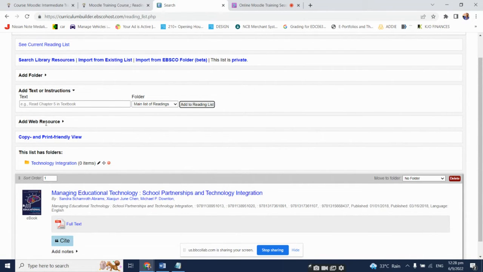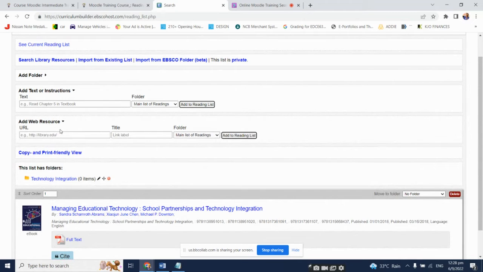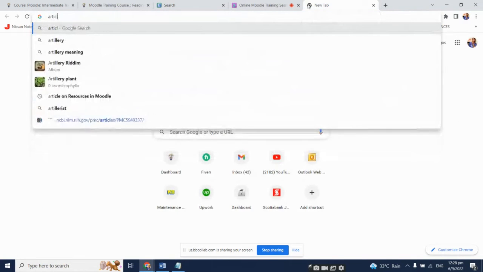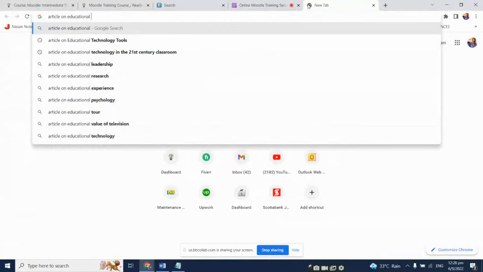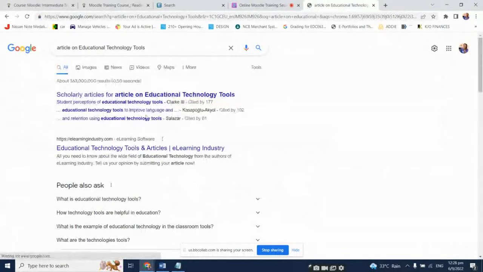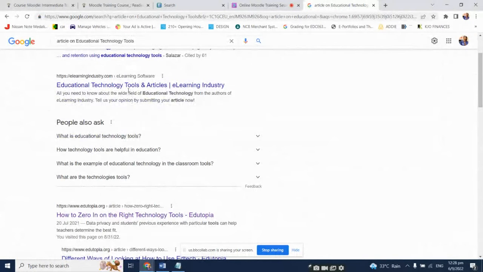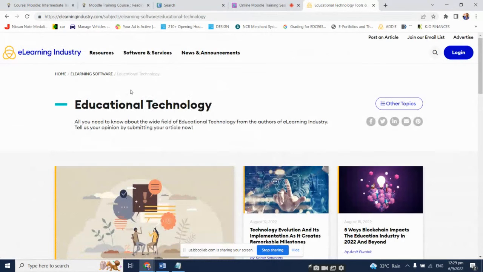All right, next we have add web resource. You're not limited to just adding to the reading list the resources available in the library. You can add external repositories or external database resources within this reading list. So let's say there's an article on the internet on educational technology that I find useful for sharing with my students. Good. Let's say this is the article and I want to place this in the reading list for students to access. Of course, there are many ways to do this in Moodle, but we're focusing on the reading list, right?